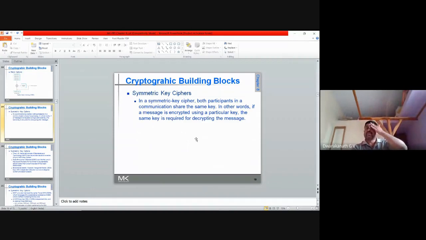Now symmetric ciphers, what is that? In a symmetric key cipher, both participants in a communication share the same key. In other words, if a message is encrypted using a particular key, the same key is required for decrypting the message. Very simple. For example, assume that one lock is there. I will use one particular key to close that lock. As you know, in your house, the same key will be used to open a door. So that is called symmetric. The same key must be there.